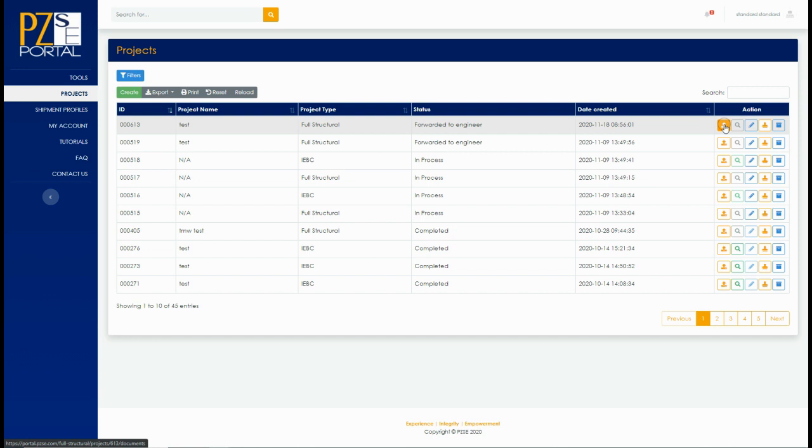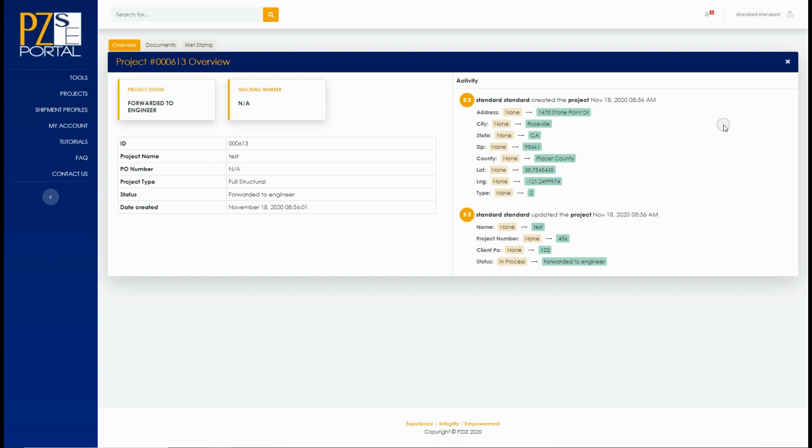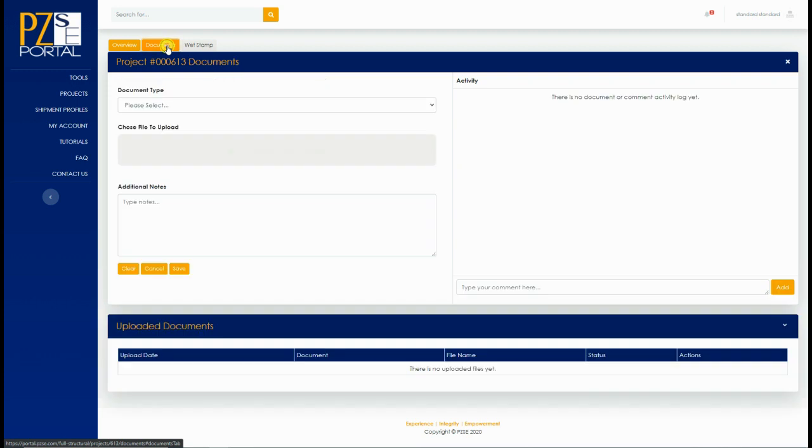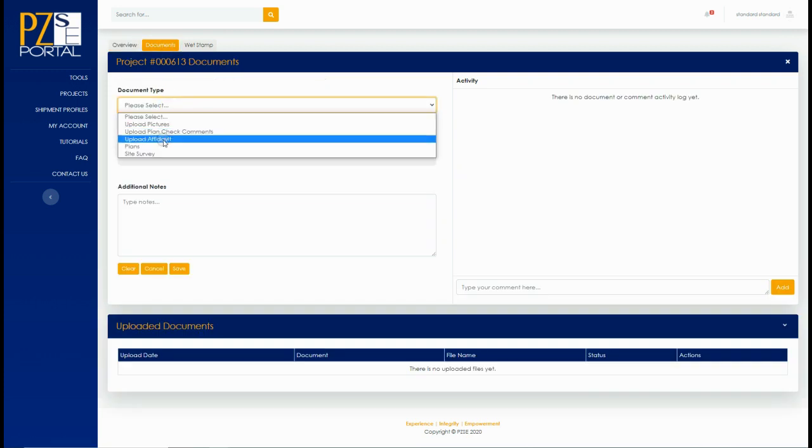If you need to upload documents, click the orange icon on the left-hand side of the Action toolbar. This will open a new window where you can view your project. Up at the top there's 3 tabs: Overview, Documents, and Wet Stamp. Click the Documents tab to upload your calculations, plan set, and additional notes for those documents.